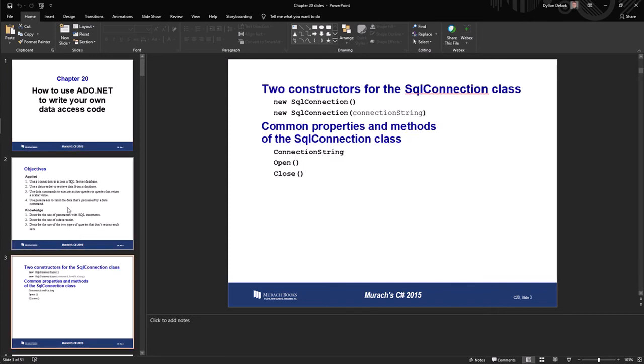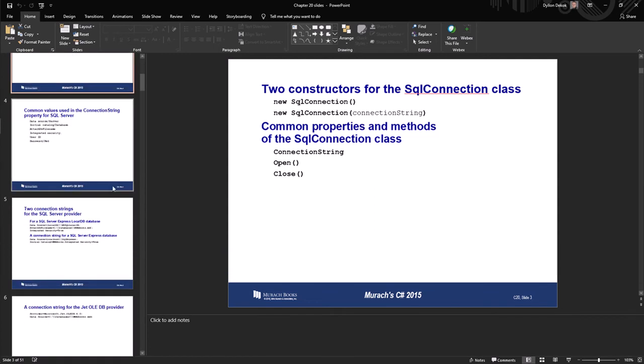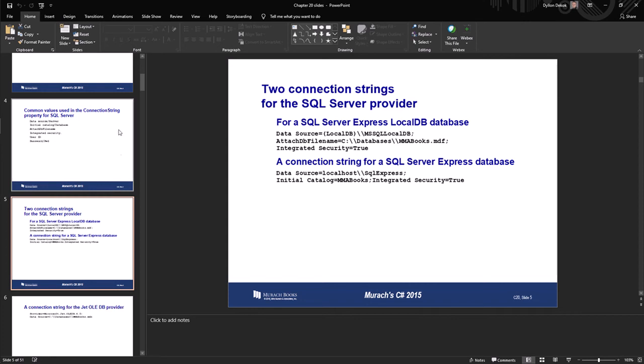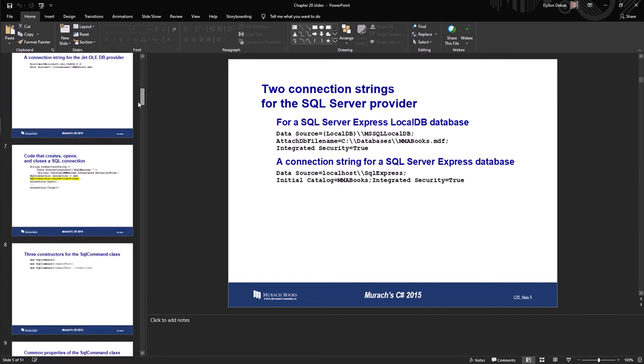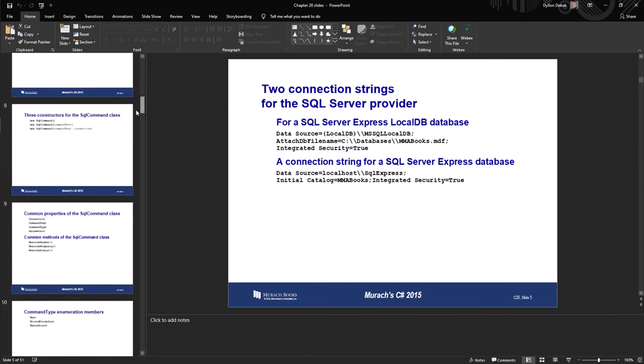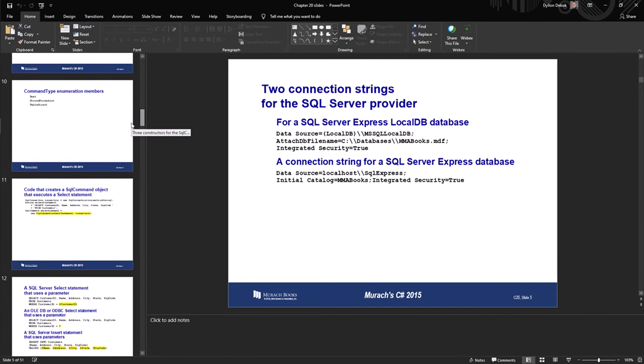It covers such things as how to make a new SQL connection, which we'll go through in my next video, being able to open and close that SQL connection, which you can see in the next video. But what I really wanted to get out of this PowerPoint slide, I go through the majority of this in the next video.